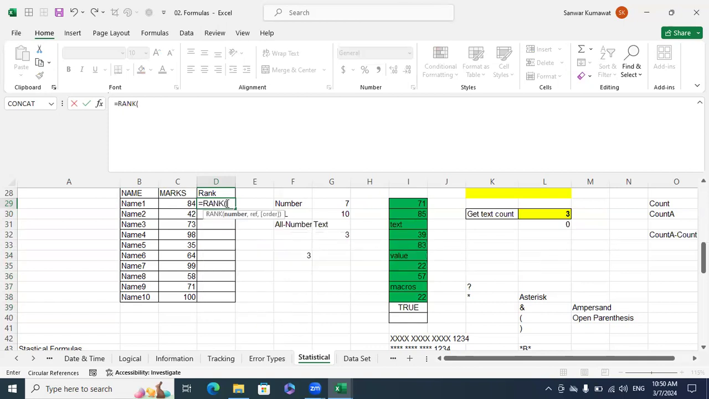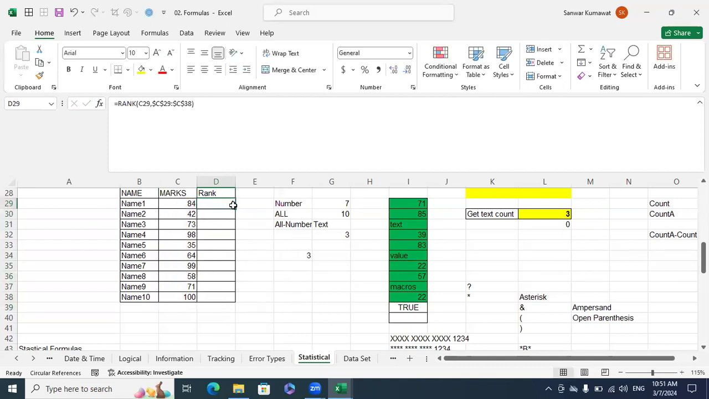Rank, number, comma, reference. I want to get this number, comma, the reference will be the entire range. I need to freeze the range. Why do I need to freeze the range? Because I will drag down the formula. Freeze the range, done. Now double click. 100 marks, which rank? First rank. 99, second. 98, third.